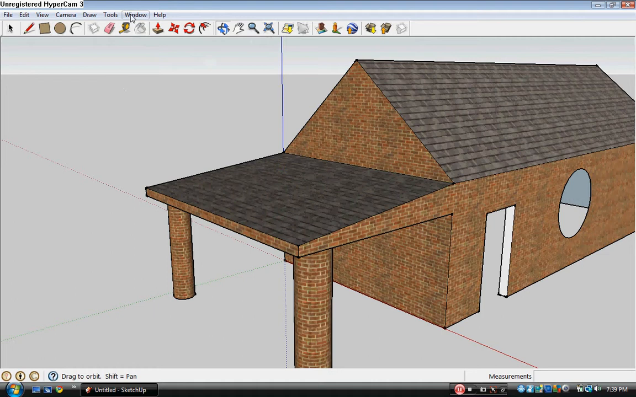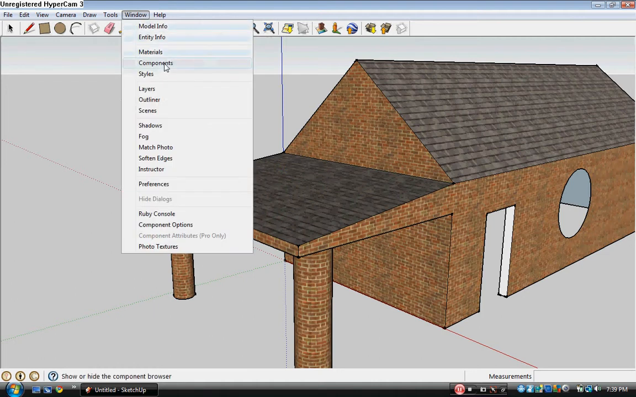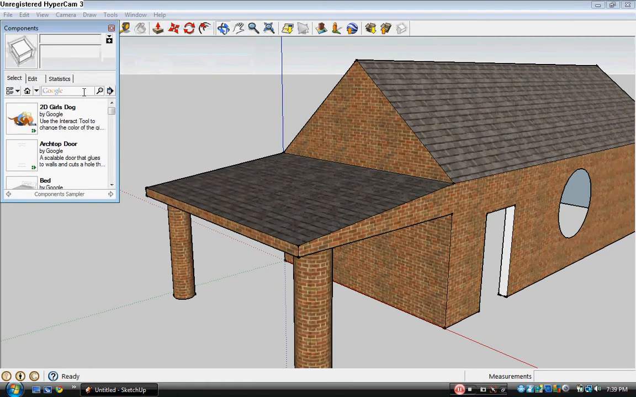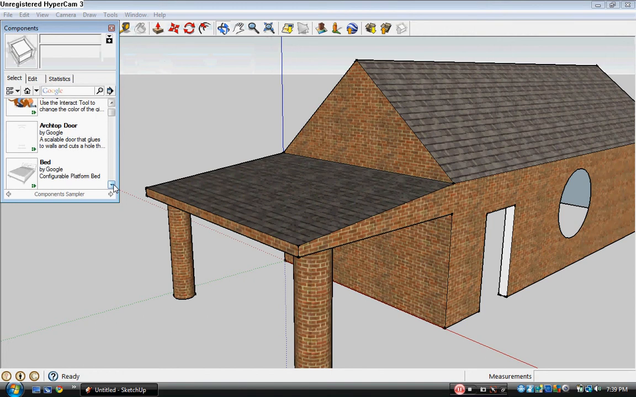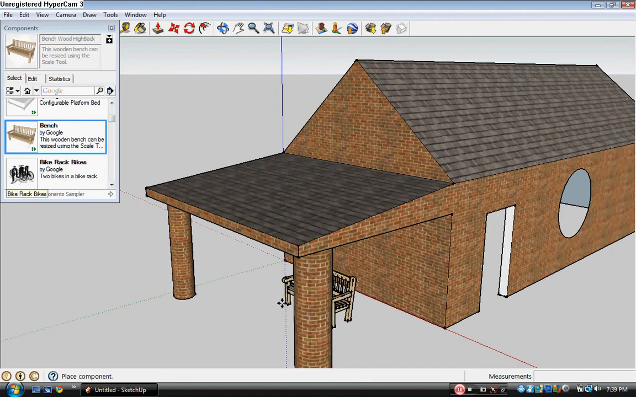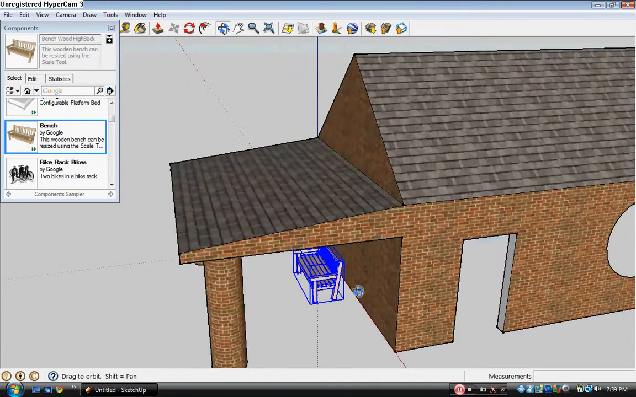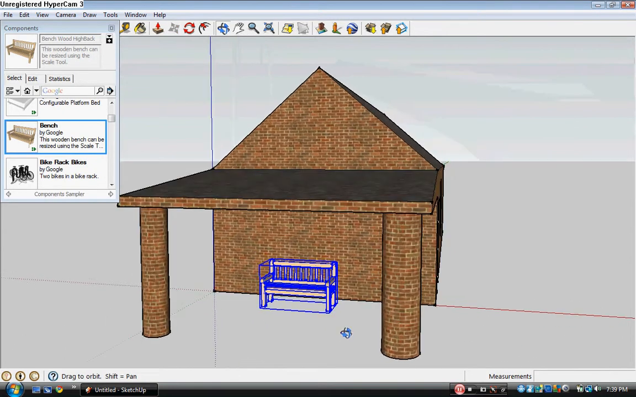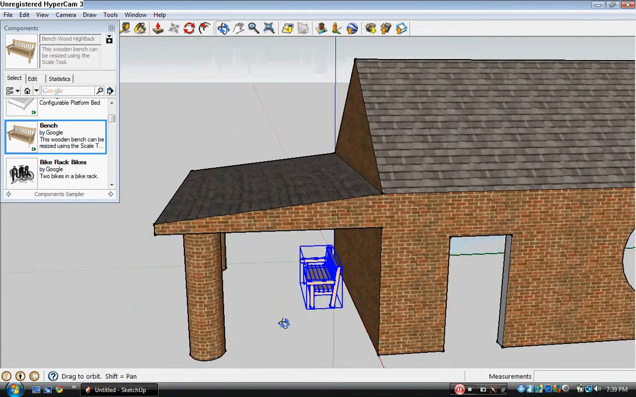Next off, if you go to window and components, you can add items and furniture and whatnot more. So I'm going to add a bench to it. Add it right in there. And it's set up pretty good right now. It's 3D, so the computer finds it hard to read sometimes when you're putting furniture in.